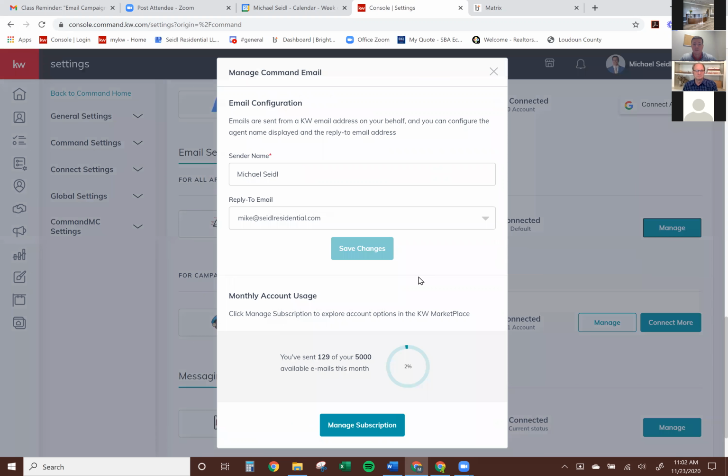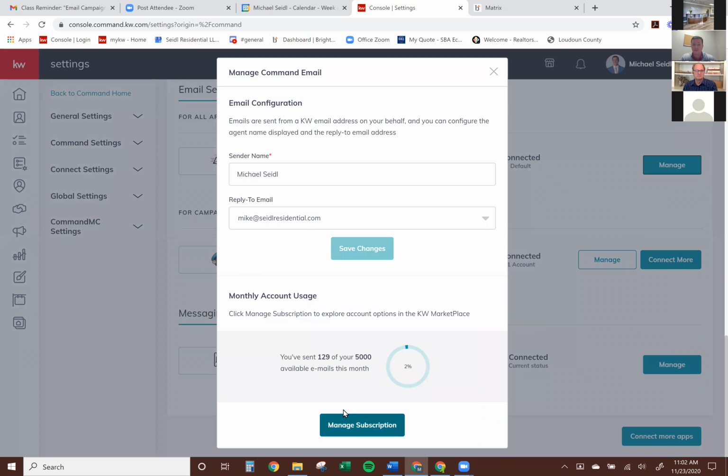Then when you click manage, you can manage a subscription. If you find maybe one month you plan on sending more than another, you could just upgrade for the month and then back it back down. This is also where you will choose your reply-to email. So if anyone replies to this mass email that you'll send out, it'll come directly to whichever email is your reply-to email.